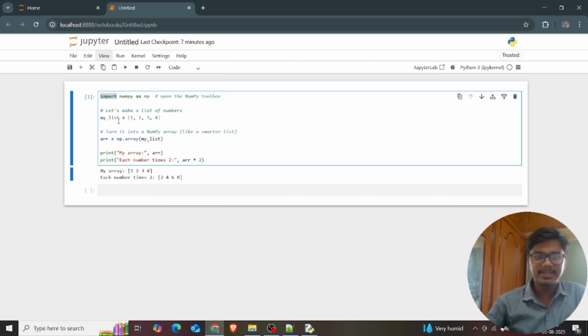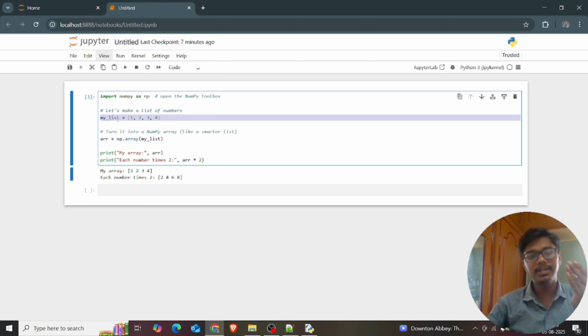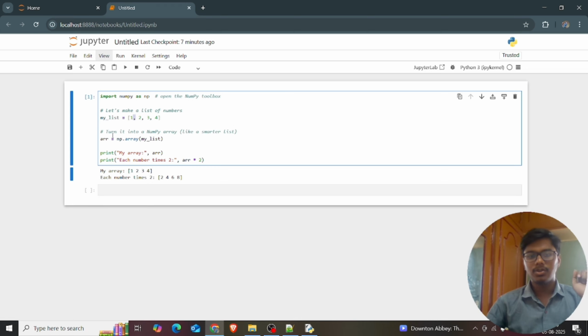I am creating a single list. Creating a list is a basic beginner thing. I cover all of this in the beginner tutorial itself, I think in the second tutorial. So my list is equal to 1, 2, 3, a simple list. Now I am converting this list into a NumPy array.